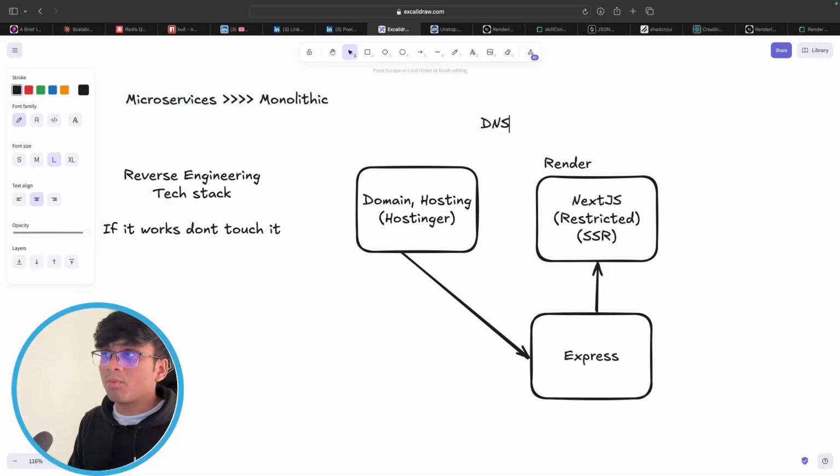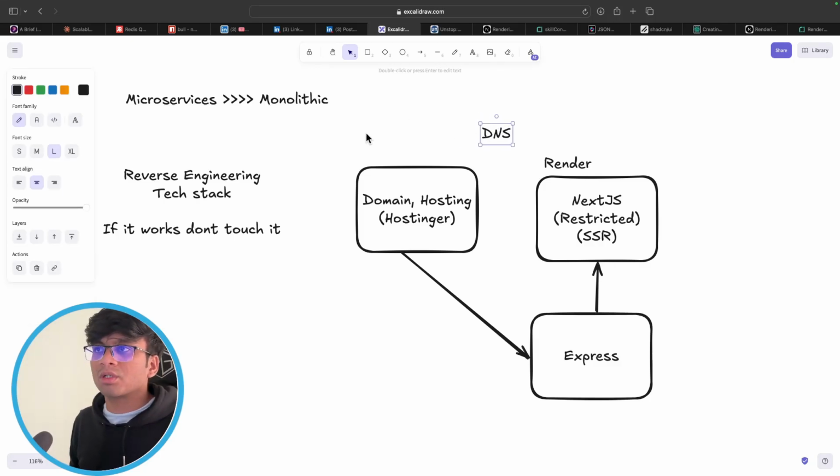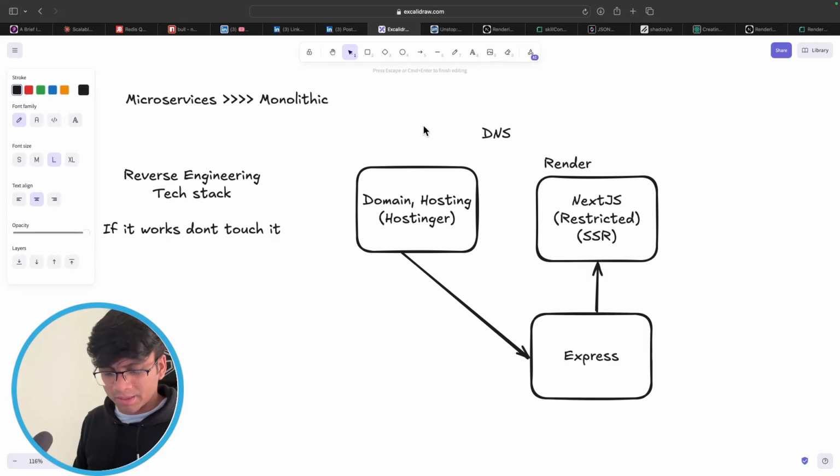So if you don't know about DNS, it's domain name system or domain name service. They are used interchangeably, I'm not completely aware, but what it exactly does is, so we had our domain which you purchased on Hostinger, right? So Hostinger has its own DNS server, let's suppose. So what it does, let's say I have two routes or two links to be precise. One is google.com and the other is gemini.google.com. Okay.